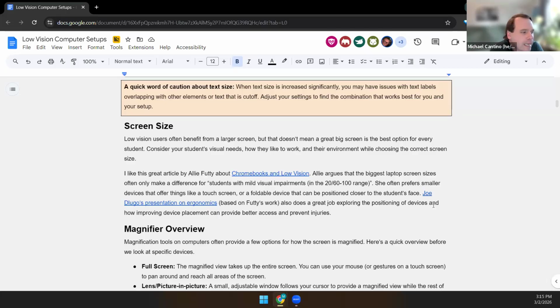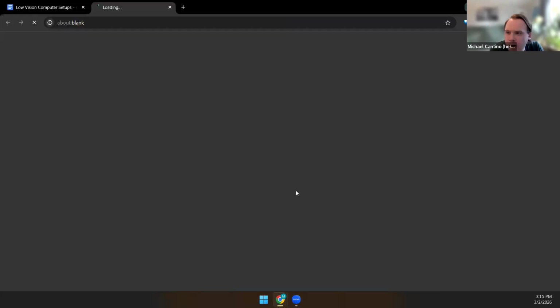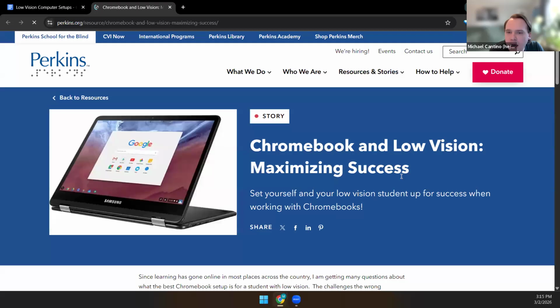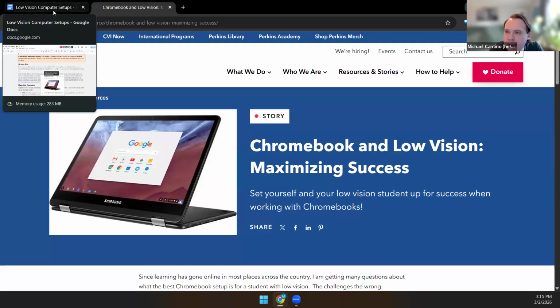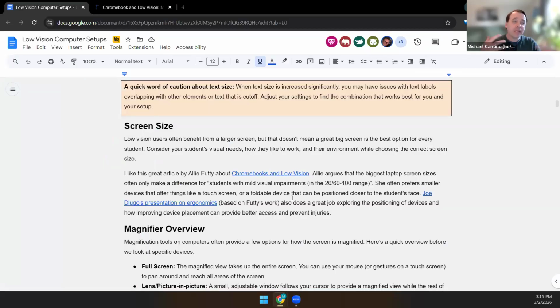And there is an article by Ali Fuddy. She's a CATIS in Vermont, and she wrote this great article for Perkins about Chromebooks and low vision. One of the arguments she makes in this article is about screen size. The biggest I've seen for a Chromebook is like 16, 17 inches. They get pretty big. But the biggest screen size isn't always the most beneficial if you can access some other features on a smaller screen size.